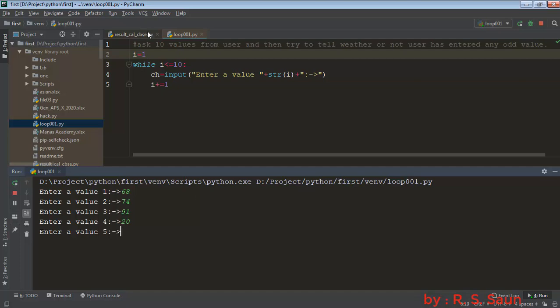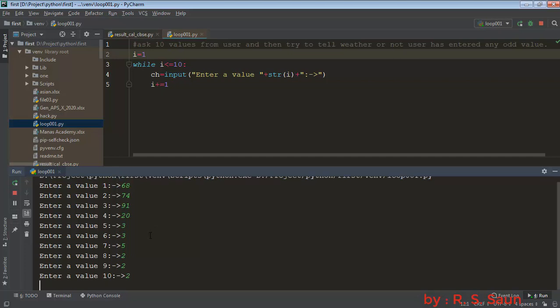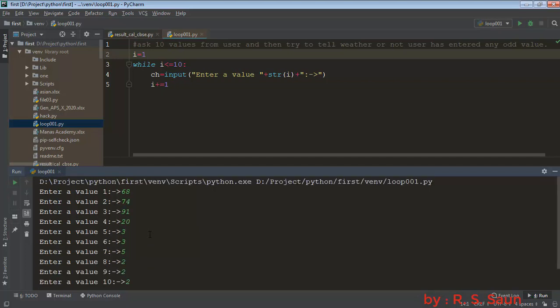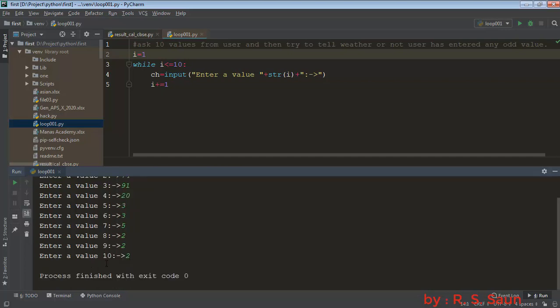So we are going to implement this variable only. Let's insert some values, 3, 3, 5. Let's say this time some odd values. So the answer must be true, because if the user has entered an odd value one time, then our answer should be yes. So we are going to implement this only.